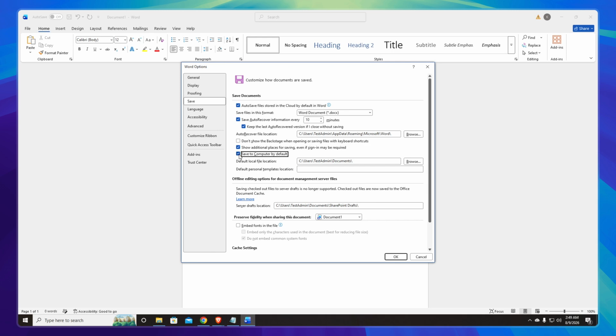By enabling this option, you're telling Microsoft Office to bypass OneDrive and save all your files directly to your local directory on your computer instead. This gives you more control over where your documents are stored and prevents automatic cloud syncing if that's not what you want.